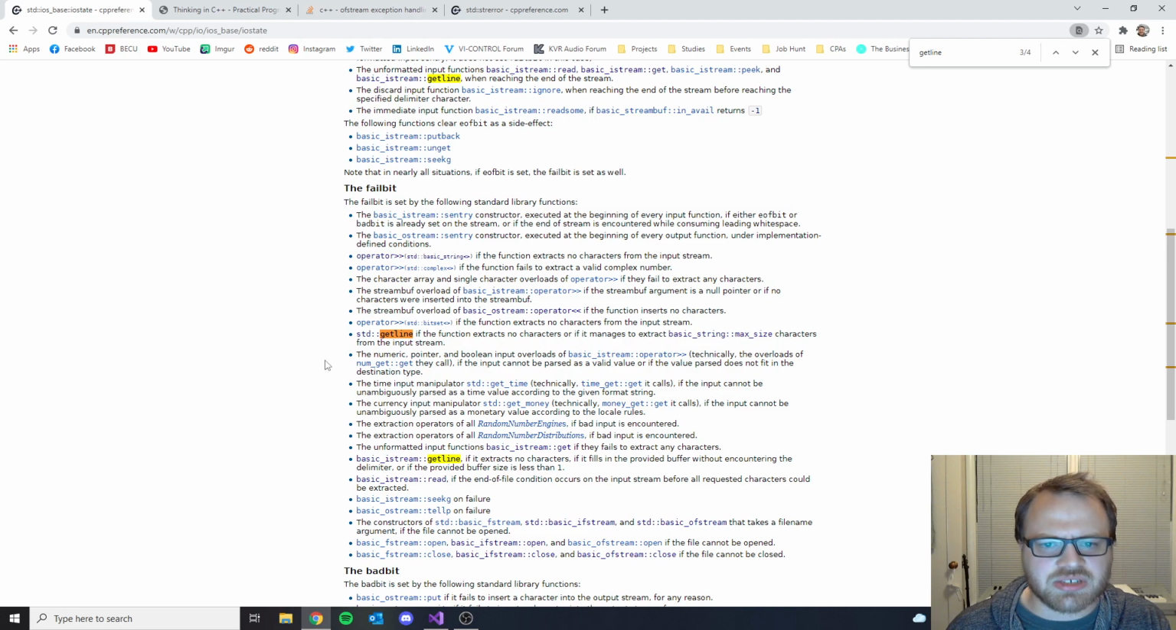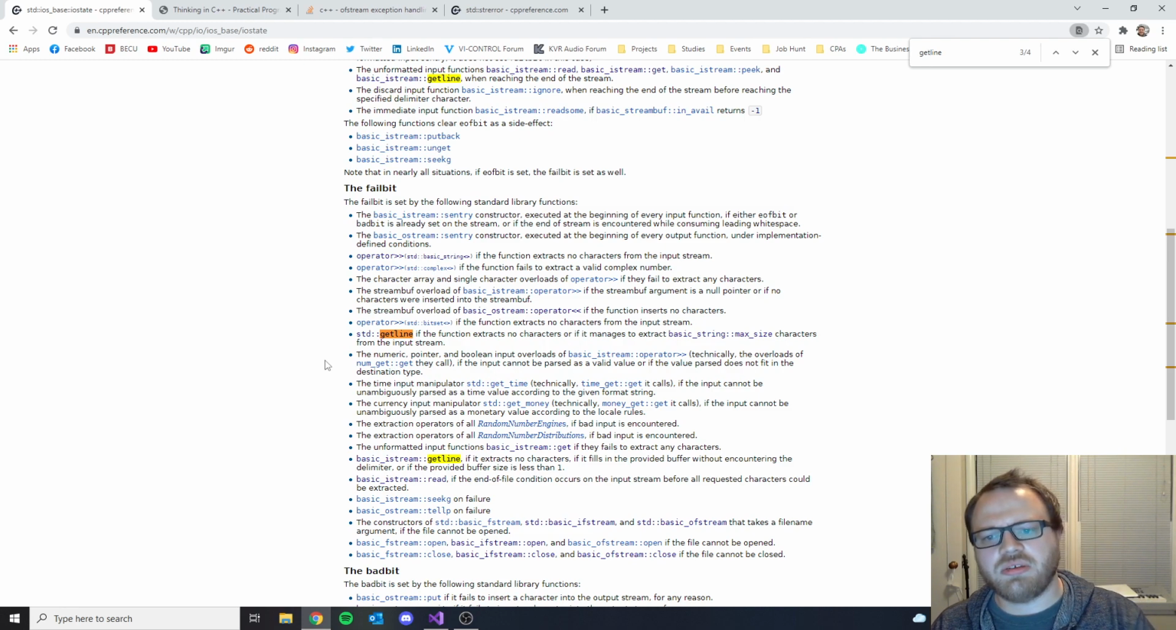std::getline fails if the function extracts no characters or if it manages to extract basic string max size characters. You know, it's actually okay, I think, if it doesn't extract characters, because when you're using getLine, I'm pretty sure the newline character is skipped anyway. So if you're on a line that's just another newline character, like you just press enter a couple times in a file, then we would expect it to receive 0 characters. I guess we'll need to test that.